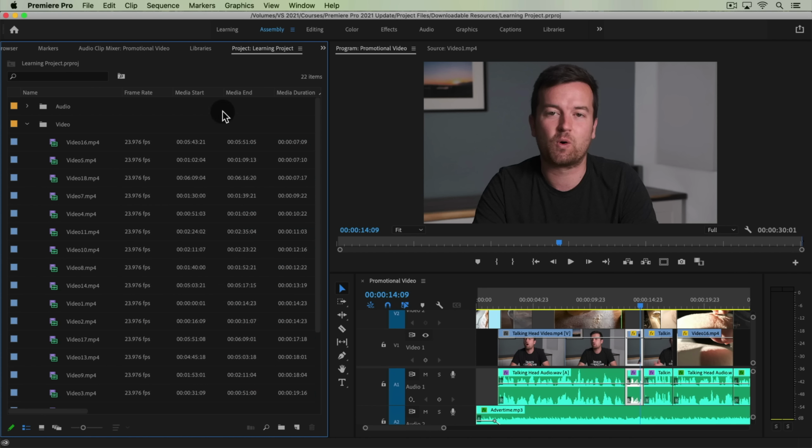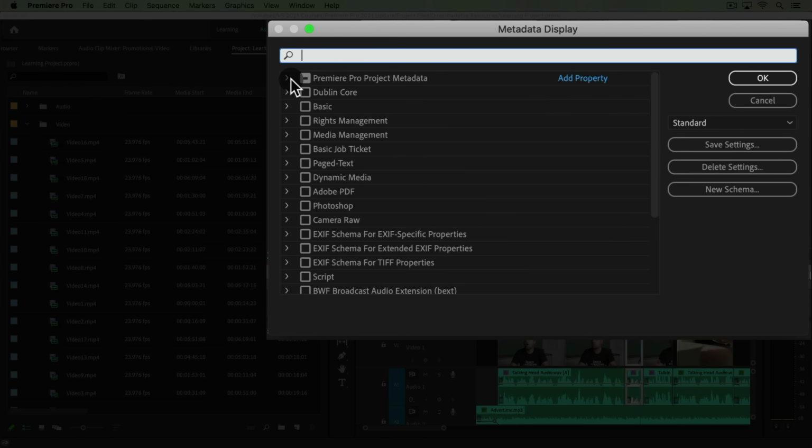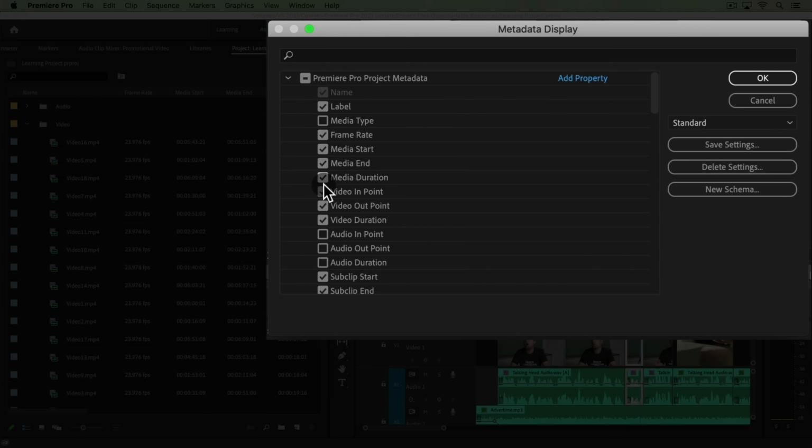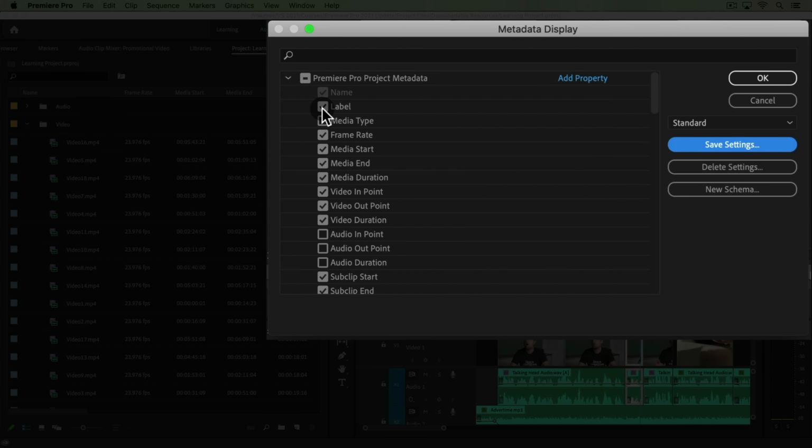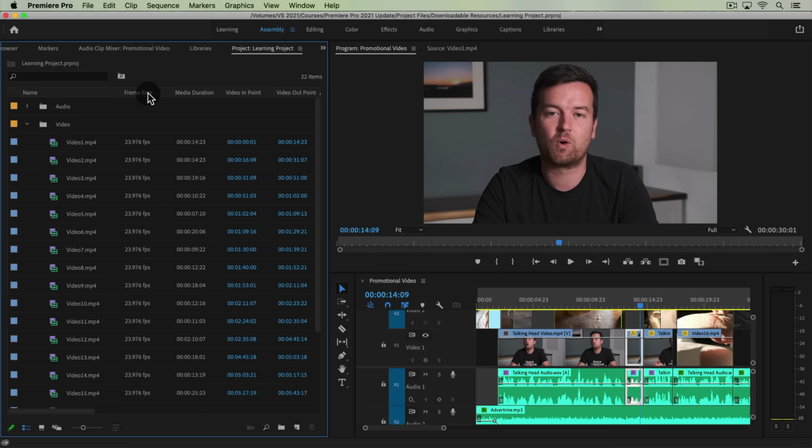This is getting pretty advanced, but you could also right click, choose metadata display, and then here there's all kinds of different options. The ones that are checked are already on. I've saved this as a standard preset. You can click save settings and then name it. But say you really don't need all of these things on here. I'm going to turn off media start and media end, for example, and click OK. Now those columns don't appear.